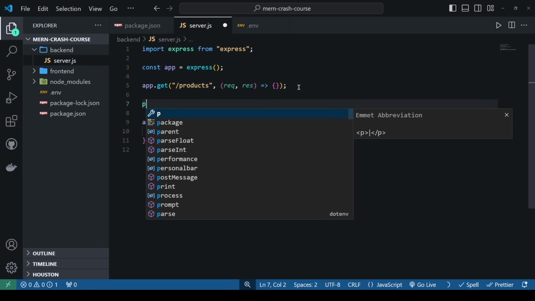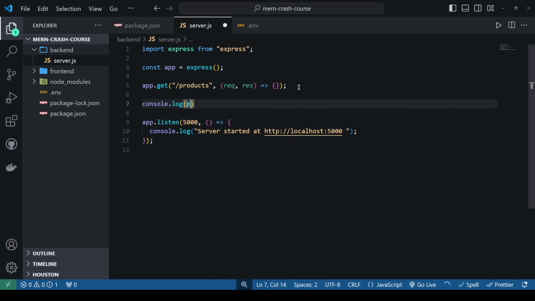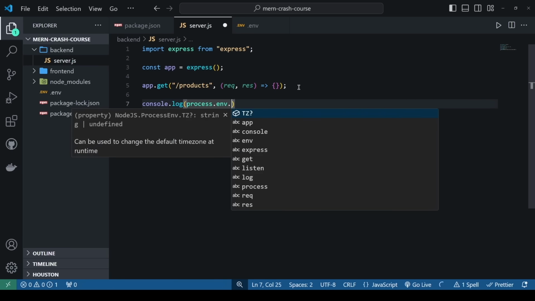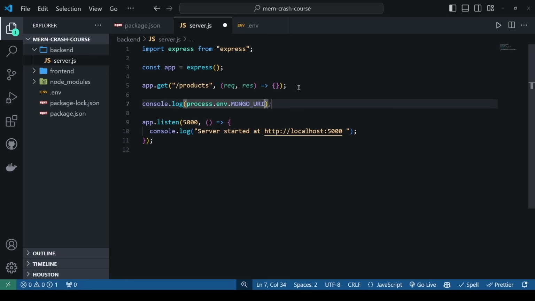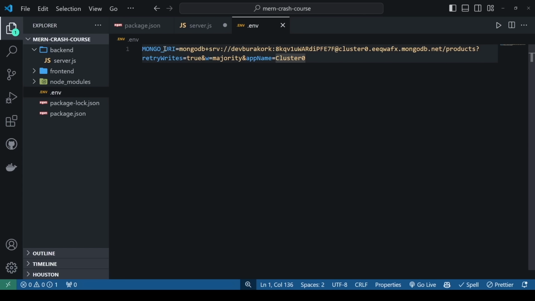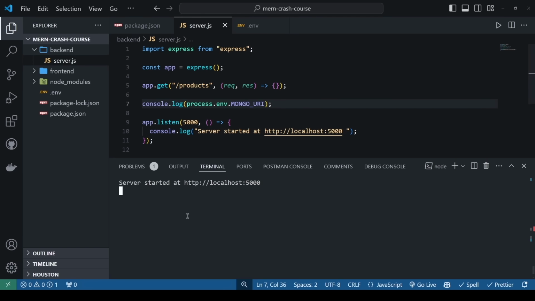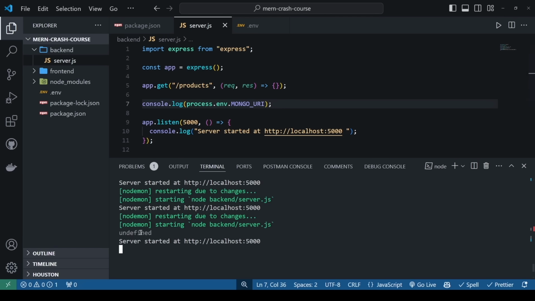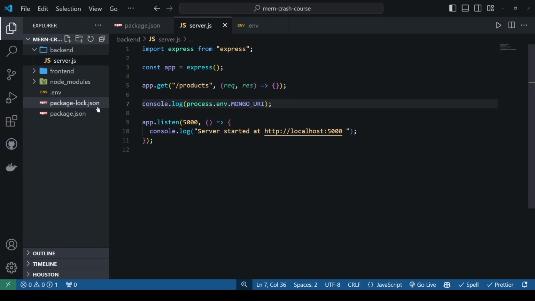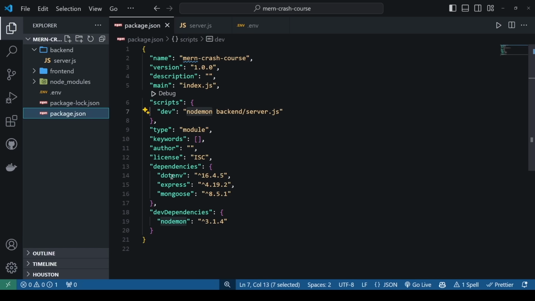So if you say something like console log process.env and MONGO_URI, this is how we called it, right? If you save this, you're going to see undefined in the console. You cannot access it by default. That's why we installed this package called dotenv.